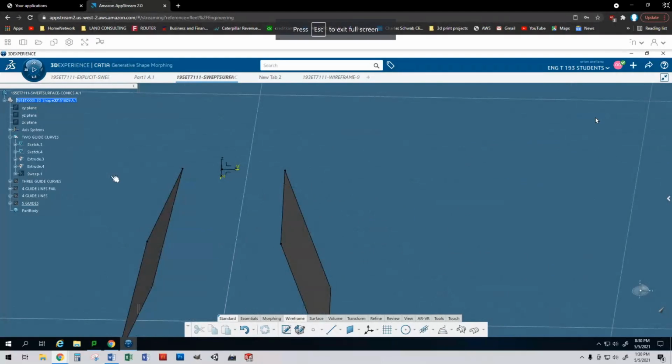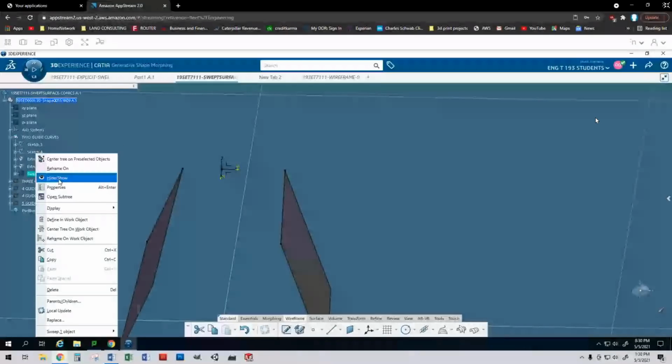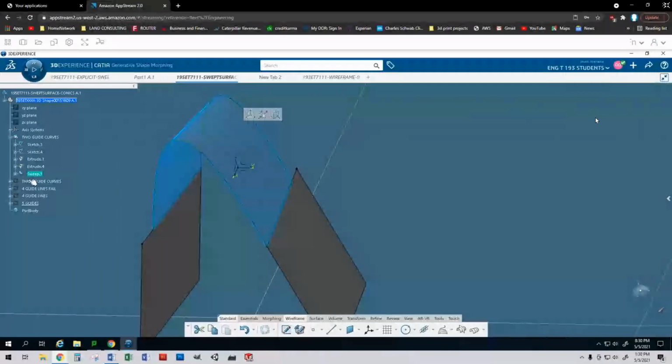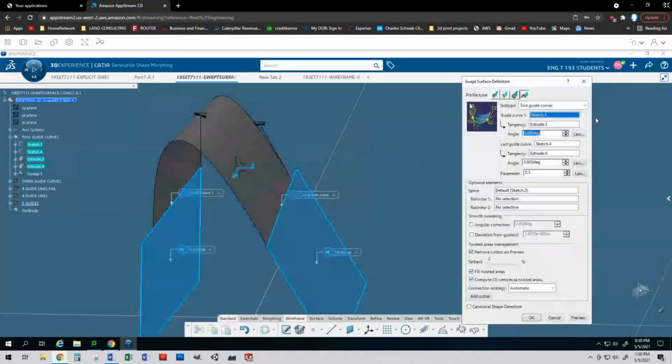Alright, so this is the 2 guide curves. Got it hit right now. But this is what it looks like when it's completed. So this is my sweep up here. And if I double click it, you can see that I have 2 separate sketches, which is basing my guide curve on. And then from those sketches, I extruded it so it had a surface to select tangents to. So you would choose, I'll just walk you through it.